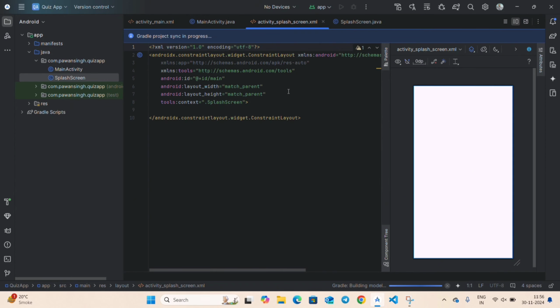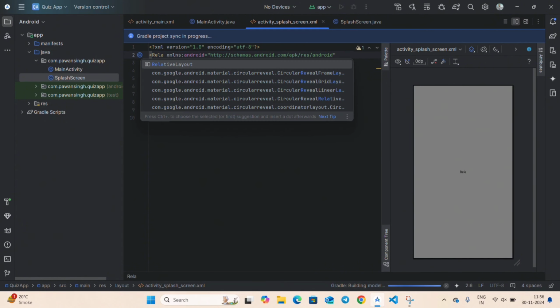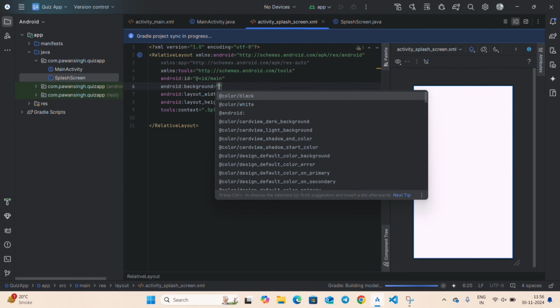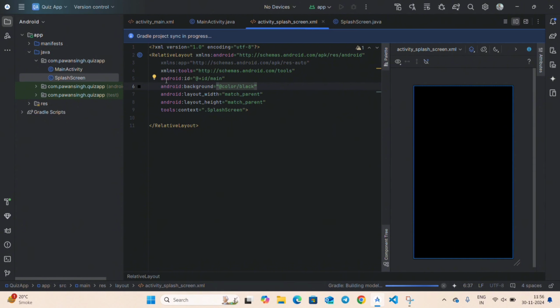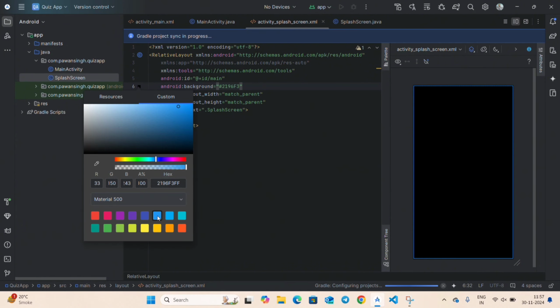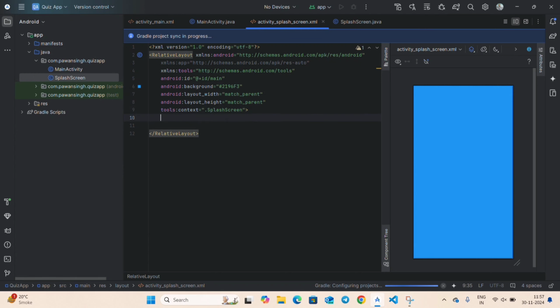Now here you can see we are on our constraint layout, so we will remove it. We will not work in constraint layout. Right here relative layout, and inside relative layout give it a background color. For now write it black, and we will change it from here to a custom color. You can select any color. Let me give it blue color.